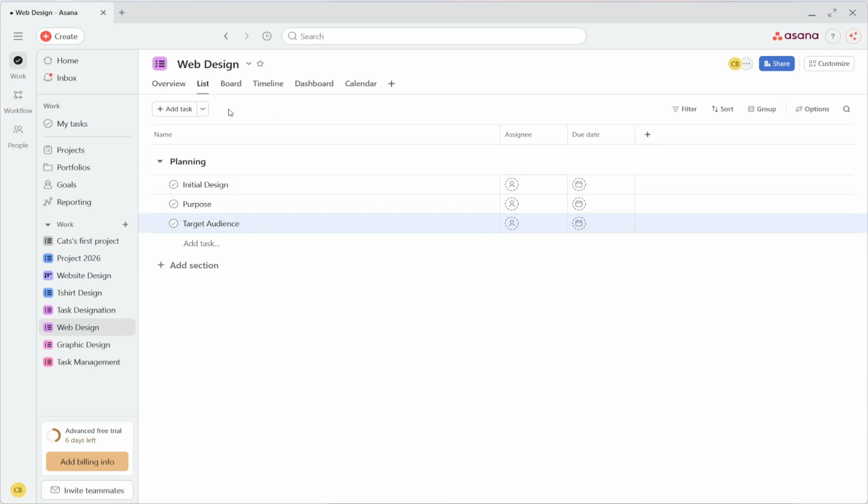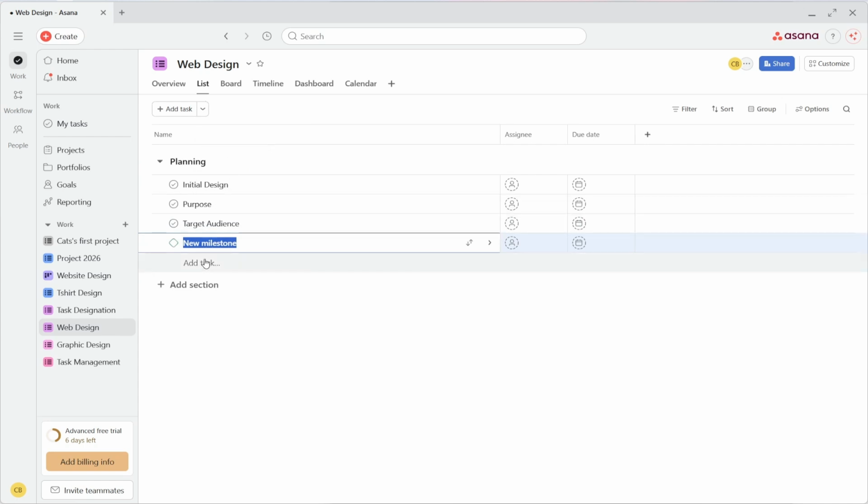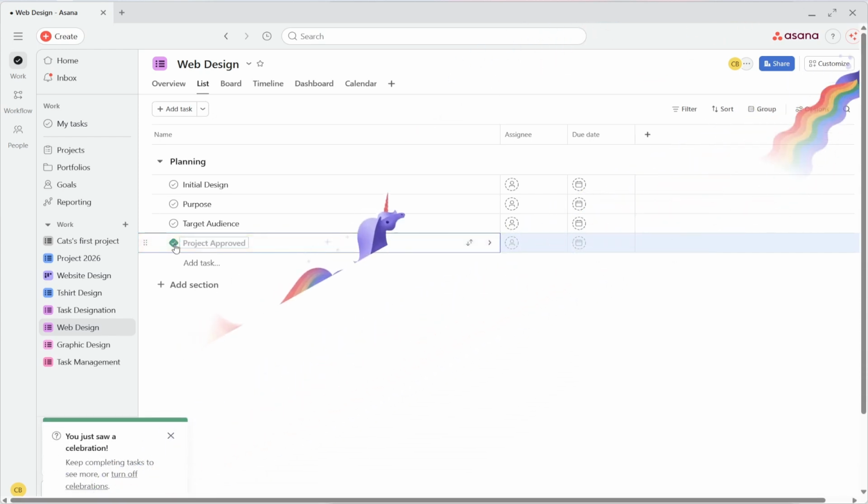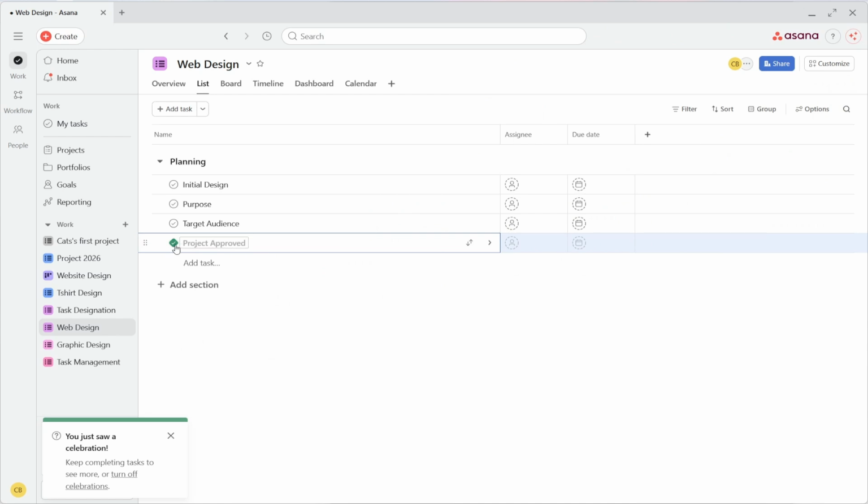So at the top left corner, click on the drop down for add task. And at the bottom, we can choose a milestone. As you can see, let's name this milestone as project approved. And once you do that, on the left-hand side, if you click on the checkbox, it will automatically have that approved.